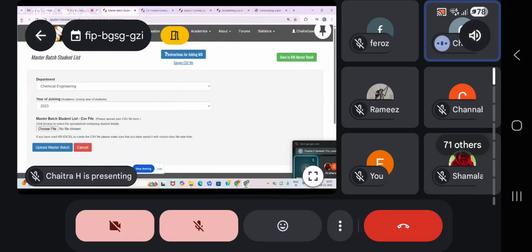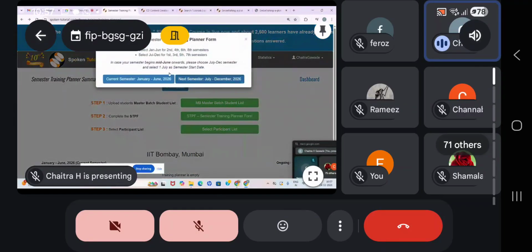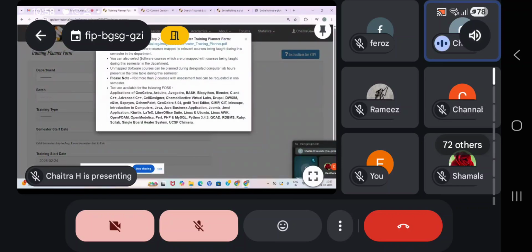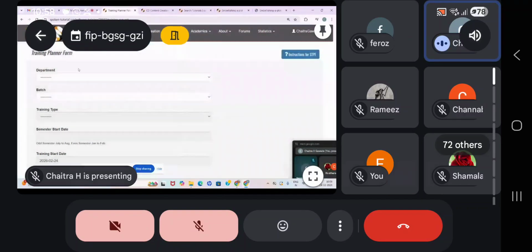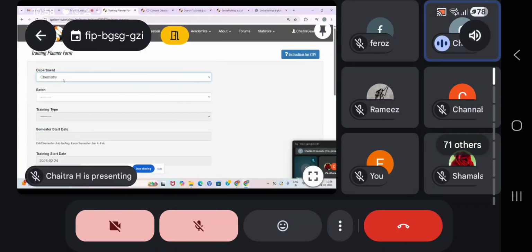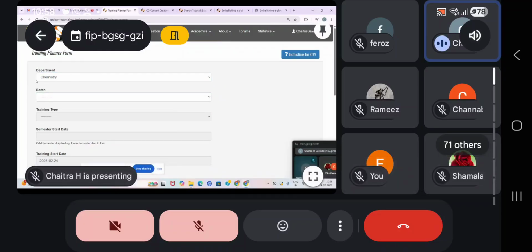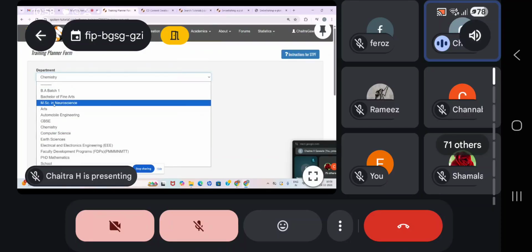Okay, so this first step is done. Then the faculty member will move to the second step. In the second step, once you click on this step, you will find this current semester, Jan to June. This pop-up will also come, so you can just check this pop-up. It explains whatever I'm explaining. So department, again you will select your department, and whatever department you have uploaded in step 1, only that will reflect here. In step 1, if you have uploaded the student department, chemistry students or chemical engineering students, only those students will reflect here. So that you have to select.